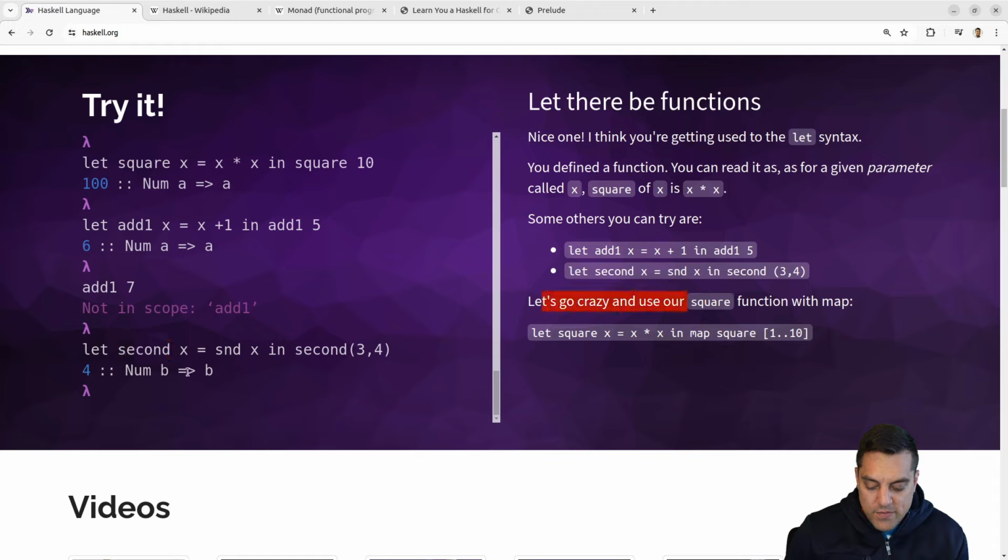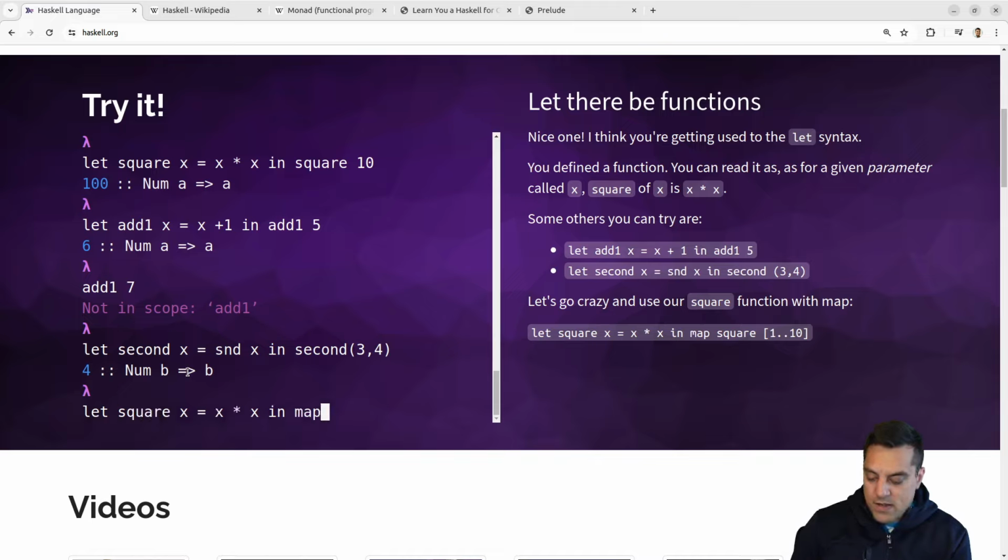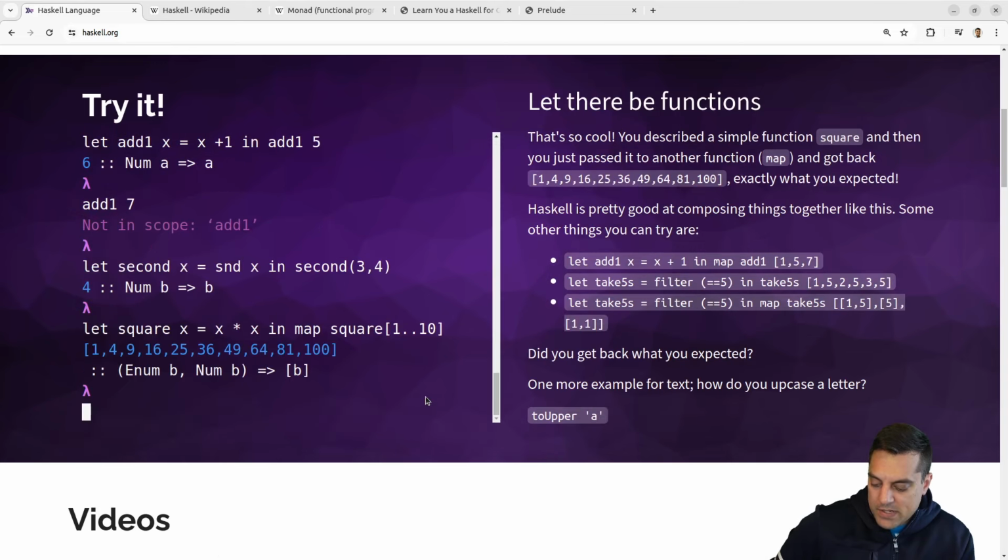Okay, let's go crazy and use the square function with our map. Let square x equals x times x in our map, and we'll square. Intuitively, you know what this is going to do, but let's break it down. We know it's going to take the squares of 1 through 10 and give me 1, 4, 9, 16, 25, 36, and so on. So this is the function x times x, and then we're mapping the square function, which is taking in this list as parameters here. Okay, that's how I'll explain it to myself.